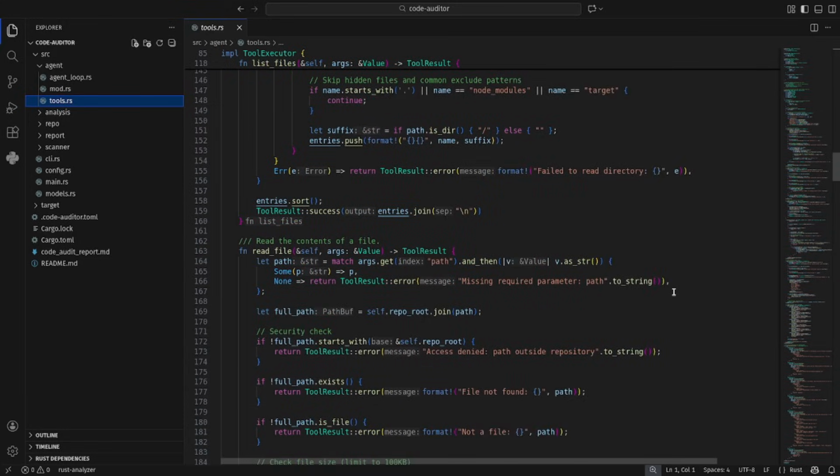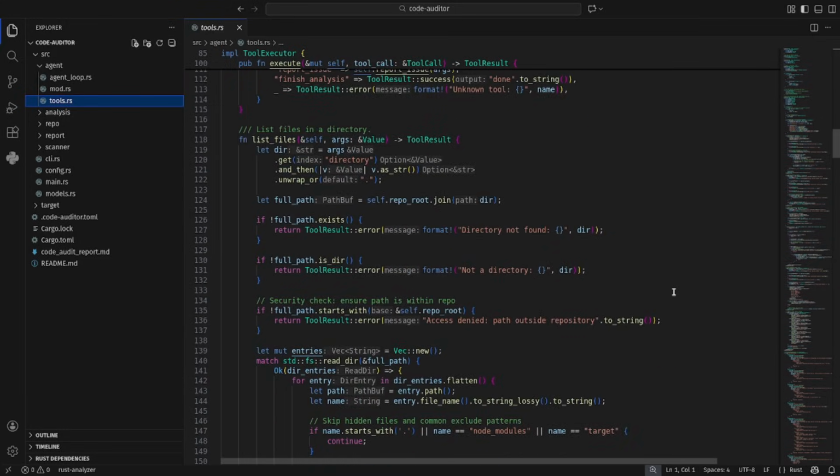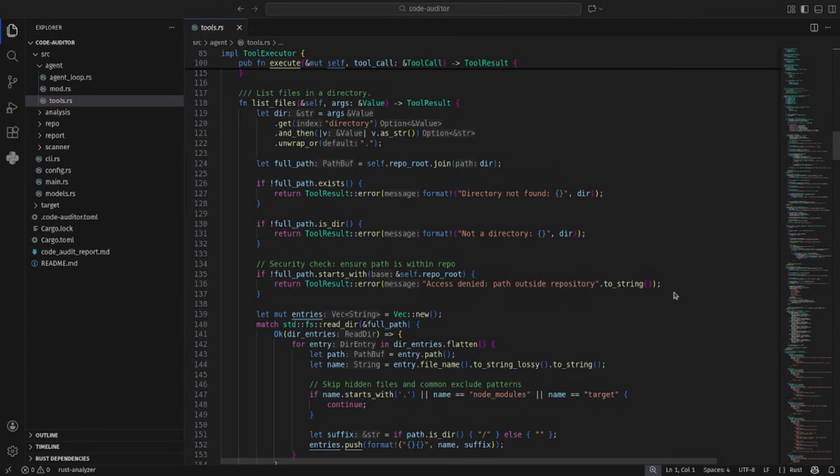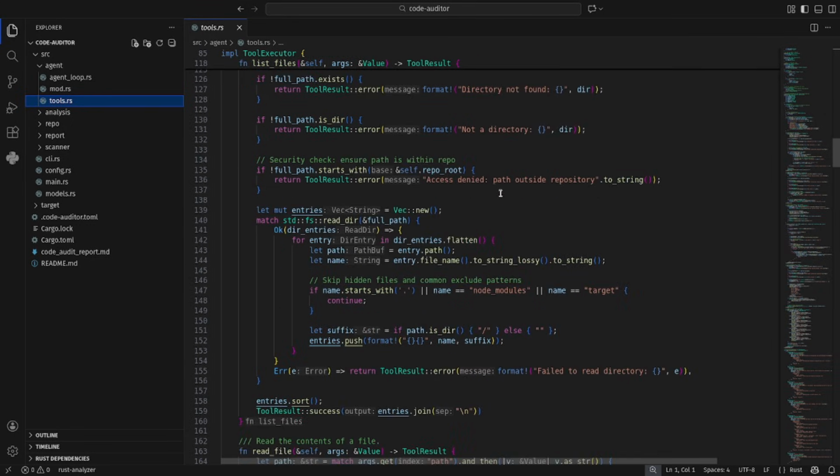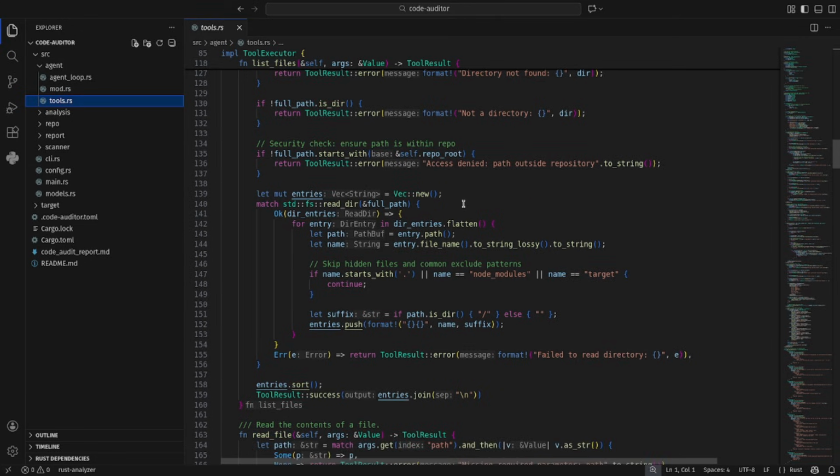Let's look at list files in detail. We read a directory and return its entries. First, security checks. The path must be inside the repo root. We don't allow directory traversal attacks. We skip hidden files that start with dots. Skip node_modules. Skip target directories. We mark directories with a trailing slash, so the AI can tell files from folders. Simple, minimal output. Just what the AI needs to make decisions.